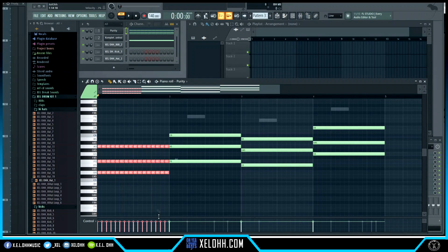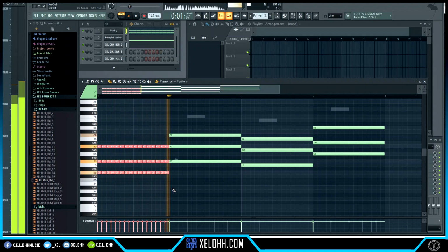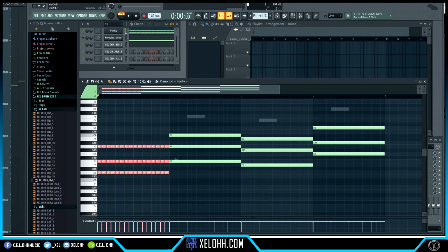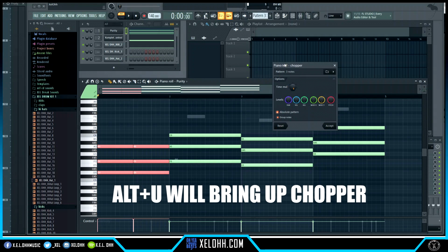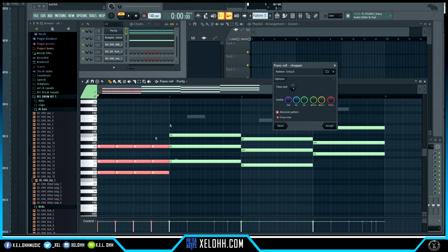So in FL, same thing. So this is one of the reasons people do love FL, because you can actually just chop up your stuff really quickly and really efficiently. So I'm going to Control Z here. If you do an Alt and U in FL, it'll bring up a dialog box so you can do your chopper. So as you see, that's 4. And you can just keep kind of going as far as you want to.